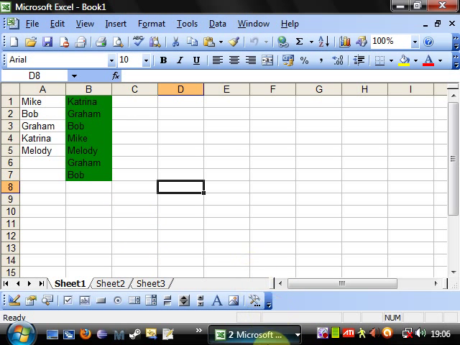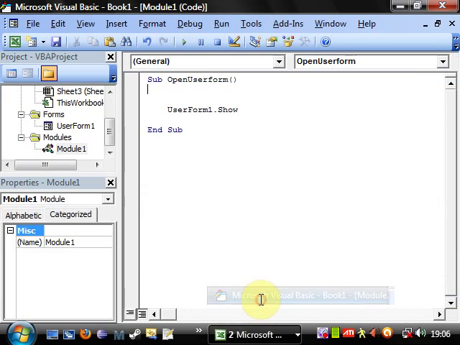And that's it for user forms, really. There's a couple of other things you can do with them, but as long as you get used to the properties box, you can normally work out what they do.